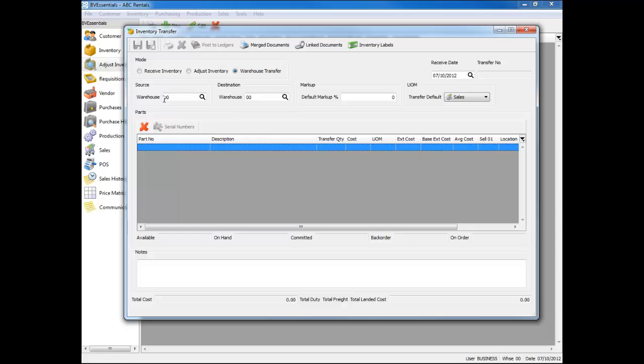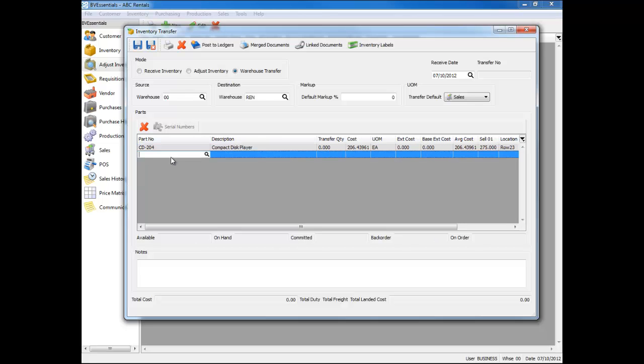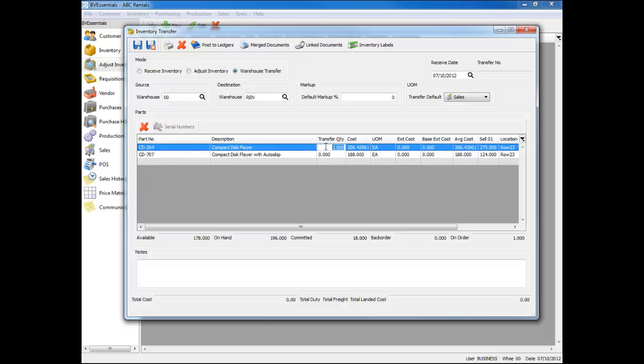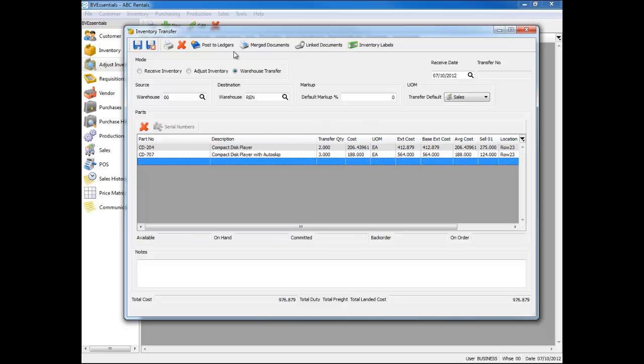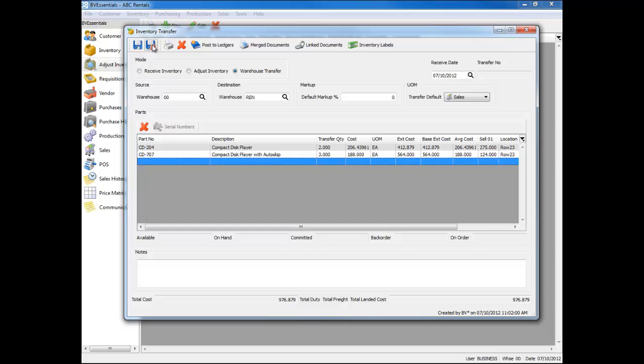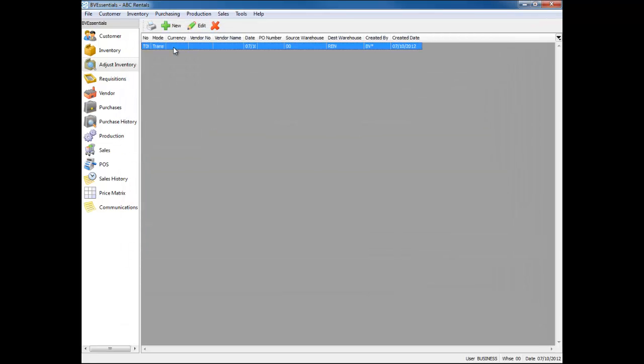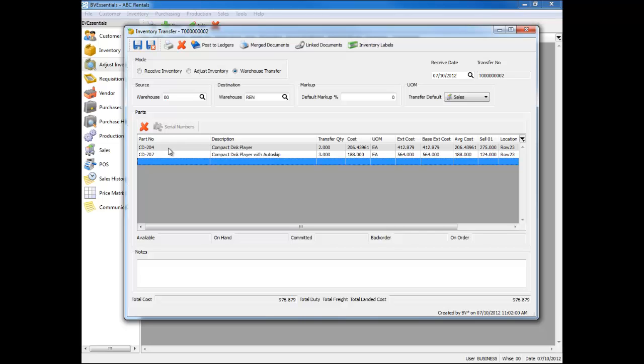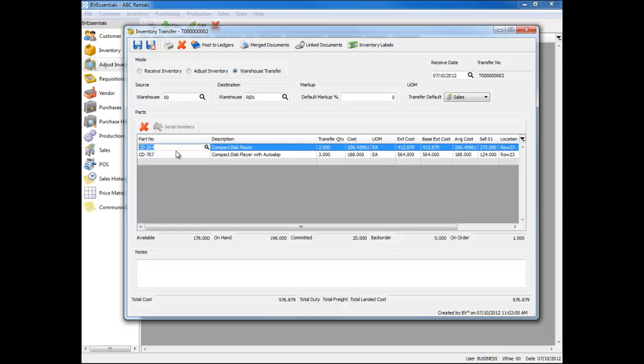In the case of a warehouse transfer, you would pick your from warehouse and then your to warehouse. Then you can pick a number of items to transfer. Quantities. In this case, the difference is when I hit my print button, I'm going to get a report that shows the warehouse it went out of and the warehouse it went into. And then when I save and close this one without posting it, this transfer now has the items committed where it's coming from, and in the to warehouse they're showing as being on order at that point.